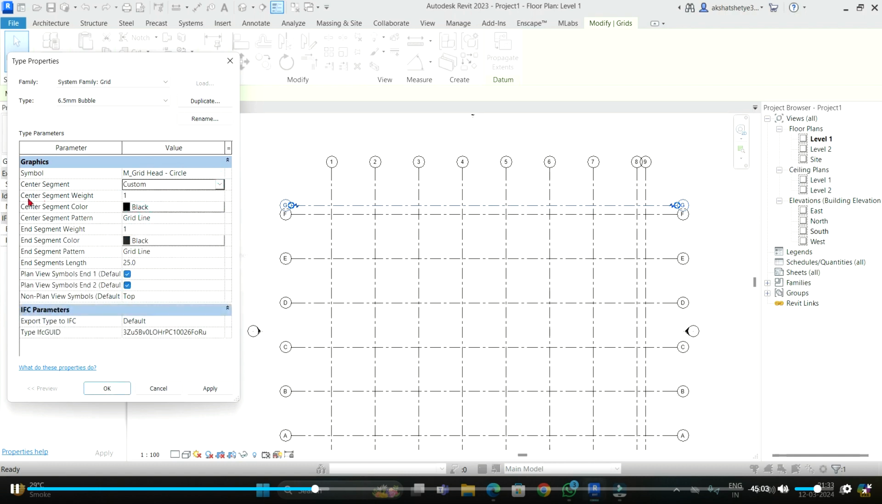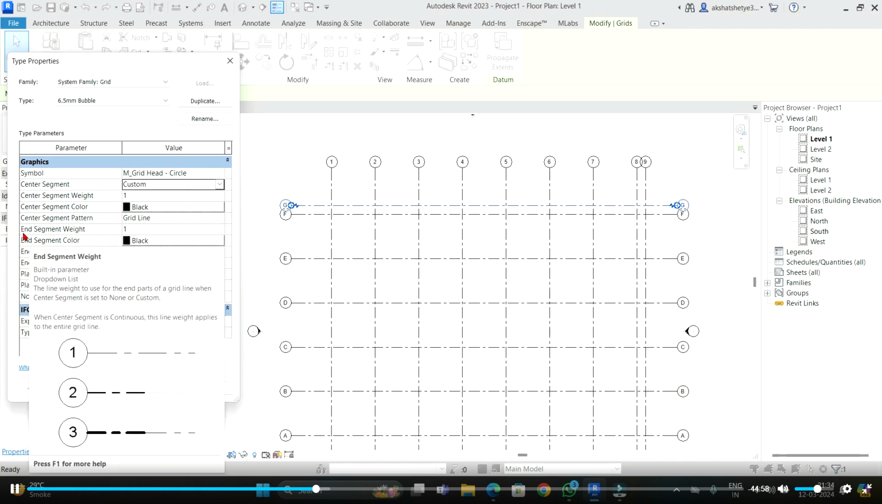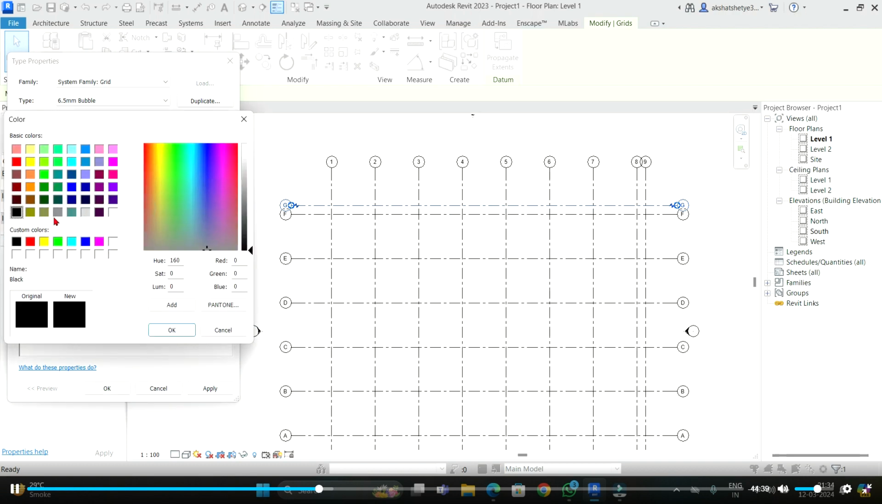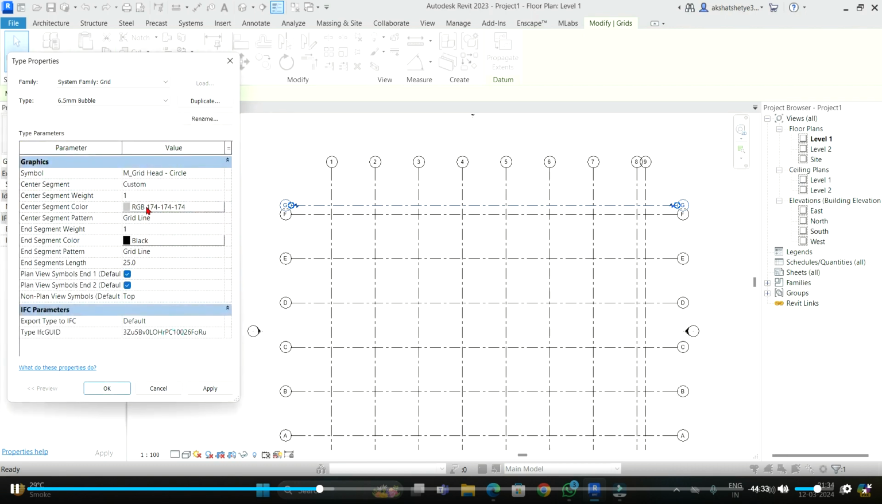If I make it custom, center and end, you can have 2 different properties, the line weight and the color can both be different. Okay, so let's say my center segment will come in the middle, so we might want to keep it light. So what I do is I'll give it line weight as 1, the lowest, and the color let's keep it gray right now. You can change it from here as well. Okay, center pattern, the pattern of the line, that also can be changed, so let's change it to dots.